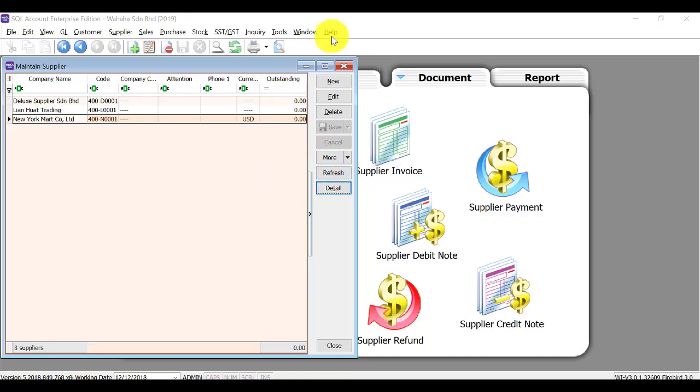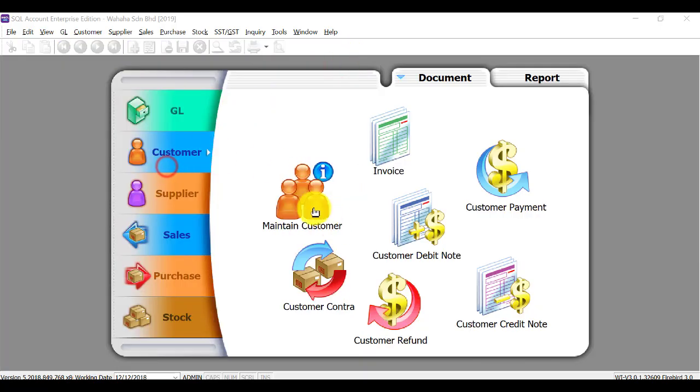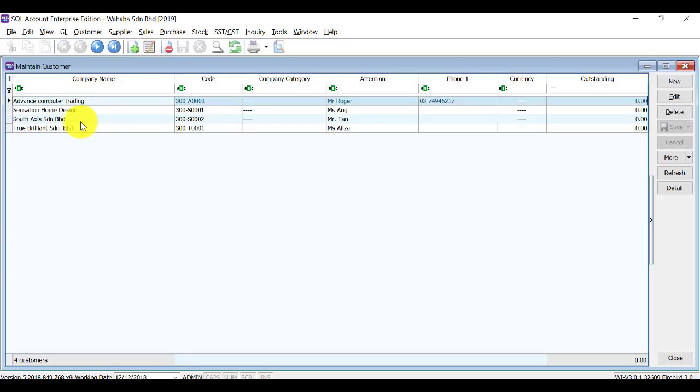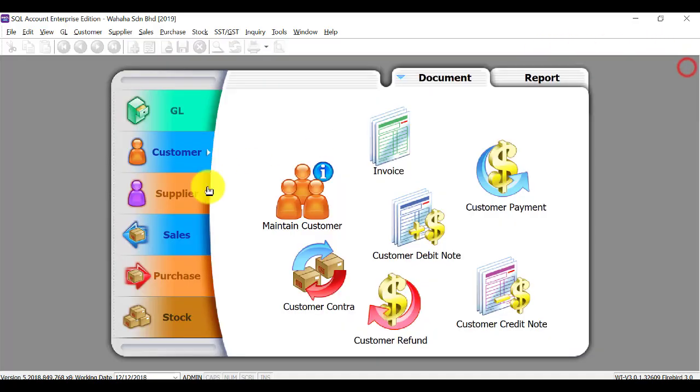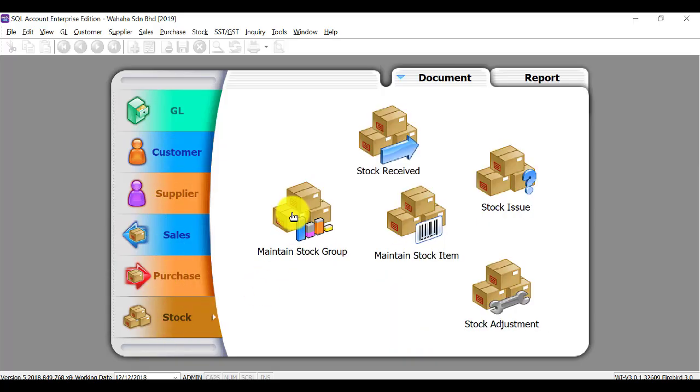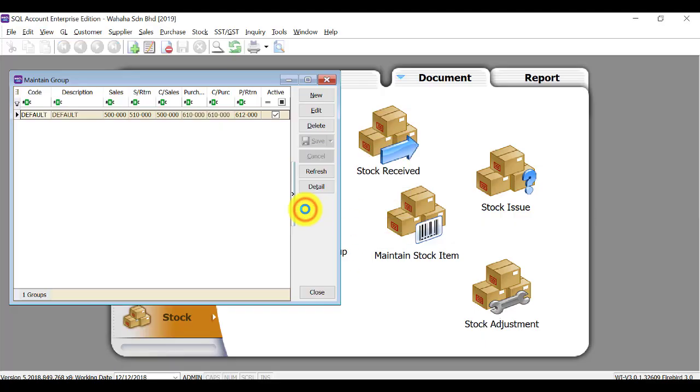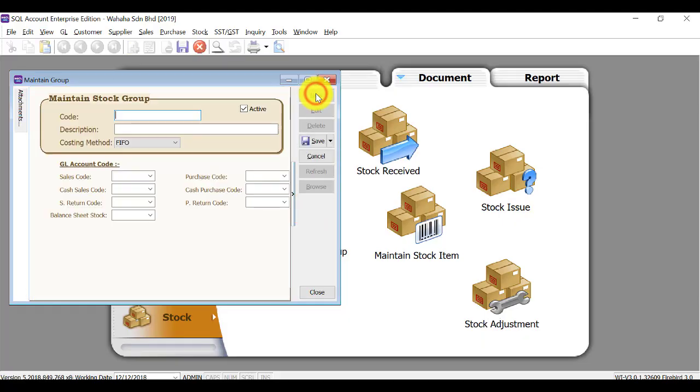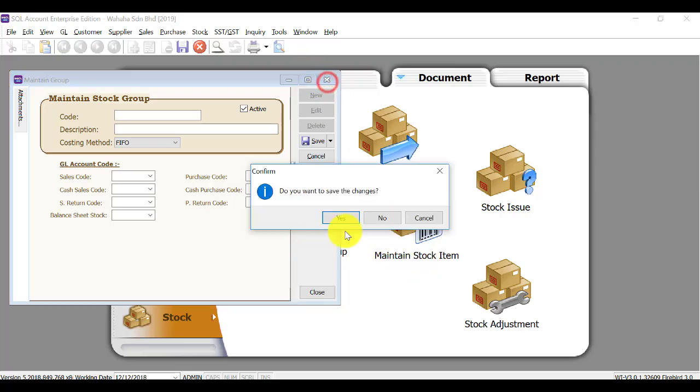So here, if you check, you can see you have three supplier. If you check customer, maintain customer, you can see you have 4 customer here at this moment. Okay, this is a basic setup for your customer supplier. Now we go to set up for your stock. Now in maintain stock group means that in your stock you may have different groups. Some is a finished good, some is a raw material, some is work in progress. This is the group.